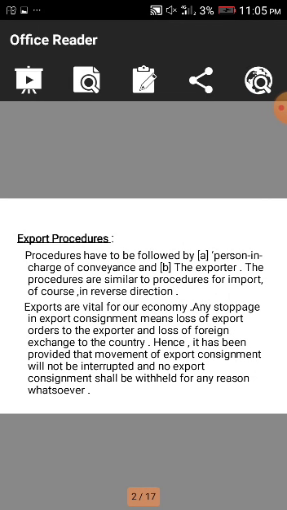Who is the person in charge? As per Section 2 clause 31, person in charge means: first, in case of a vessel, its master. Second, in case of an aircraft, its commander or pilot in charge. Third, in case of a train, its conductor or guard, and in case of a vehicle or other conveyance, its driver or other persons in charge.